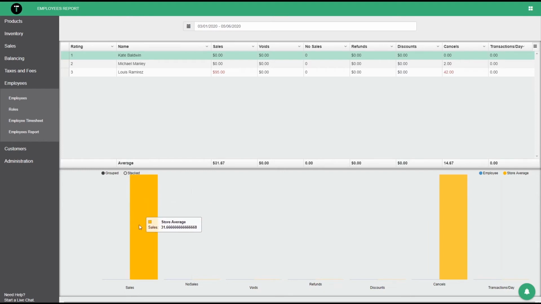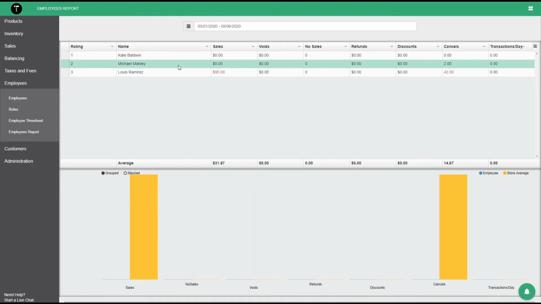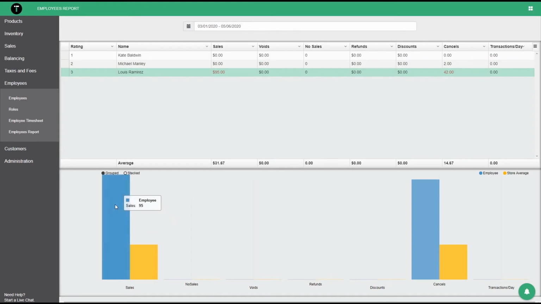Down here, this is going to show the store average. So since I have no information, nothing's being shown here. But if we pick Michael, it's going to show his average compared to the store average. So he's doing below average on the cancels, which is good. If we pick Louis, he's high on sales, but he's way above the average for cancels. So this can give you an overview into what your cashiers are doing on the lane. Again, as always, you can press this button and download all this data as a CSV or as a PDF.